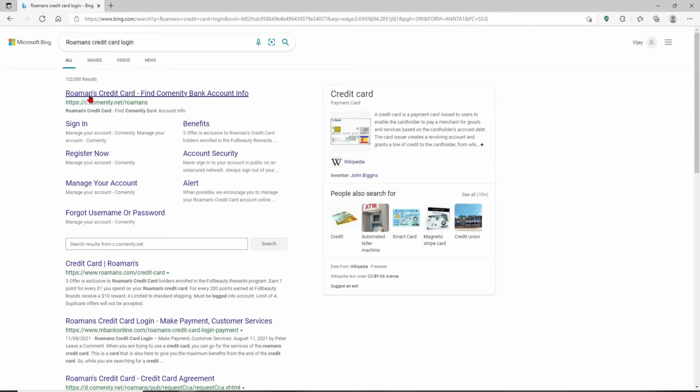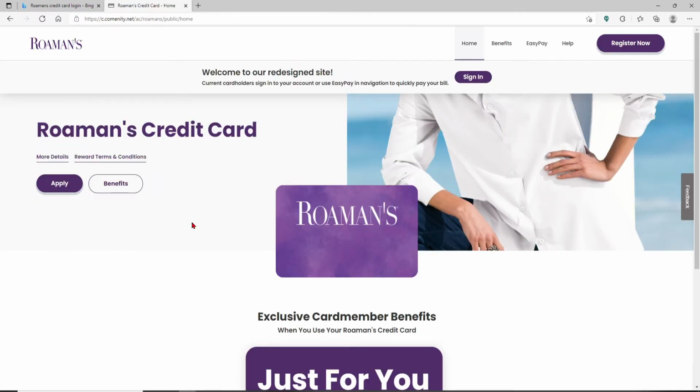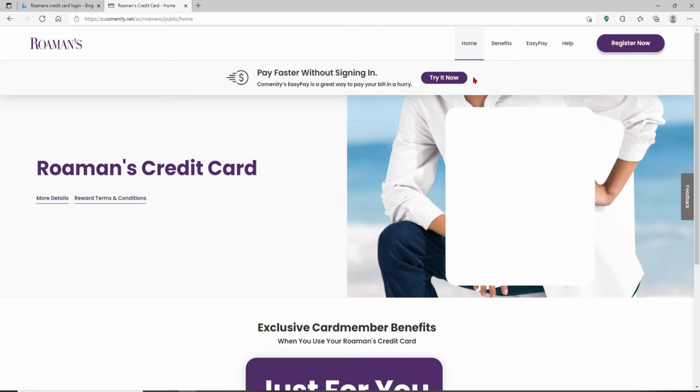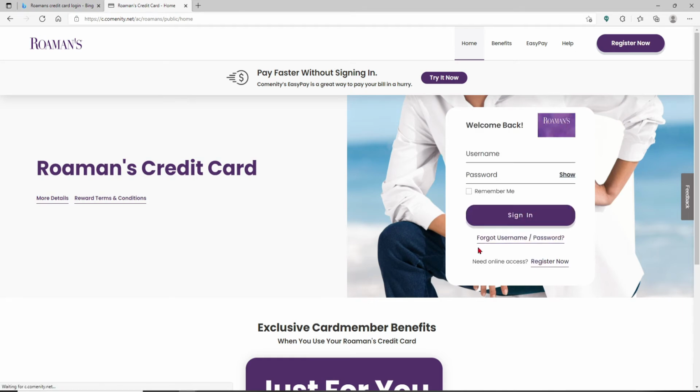Click on this first link that says Roamans credit card find community bank account info. Simply click on that link and you'll be redirected to a next page over here. From this page, you can simply click on the sign in button at the top of the screen and you'll find yourself in the sign in area for your Roamans credit card account.